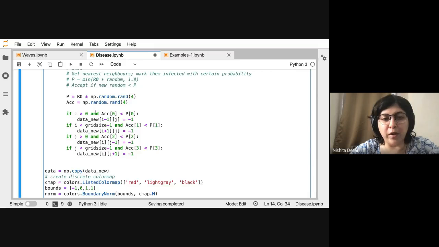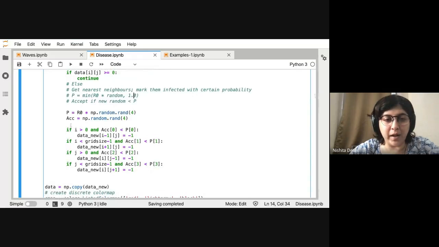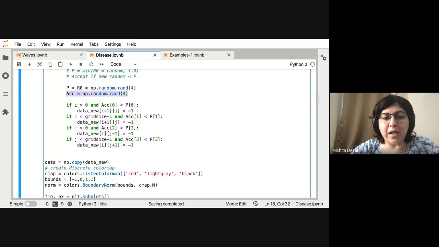Because you have 4 nearest neighbors for every cell, right? So you have 1, 2, 3, and 4. I start by generating 4 numbers to compare against, and then 4 numbers that you're going to draw to compare with the probability. So for each neighbor, you compare your acceptance, the random number you drew, with the probability. And if you're accepting, then you mark the new neighbor as also infected. And you do this for all neighbors.